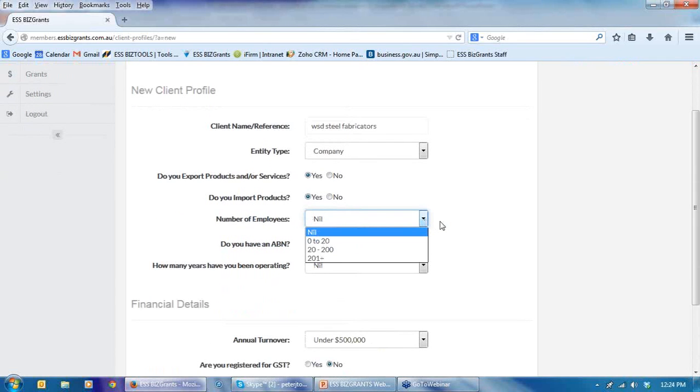The number of employees, we've got a choice of 0 to 20, 20 to 200, 200 plus. We need to answer what it is. This business has got 25 employees, so we'll click on 20 to 200. Those employee bands have been created to comply with the numbers of employees that are mentioned in the various grants.